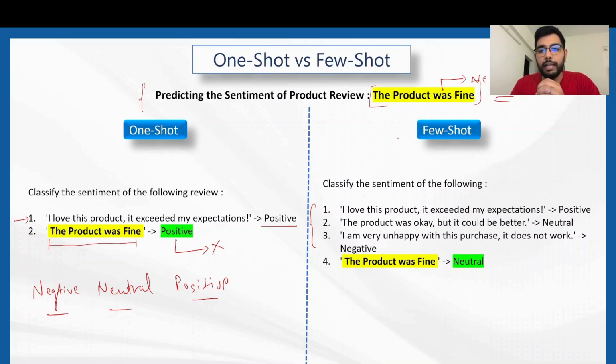Coming to few shot prompt engineering, where we give multiple examples for the model to refer to. Since we have three different classes, we give three different examples, one example each: an example of a positive review, an example of a negative review, and an example of a neutral review. We give three different examples of each category or each class. Now, since the model knows the characteristics of each of these three classes, since it has been exposed to three different examples, it will give us the right answer. This is the difference between one shot and few shot prompting.